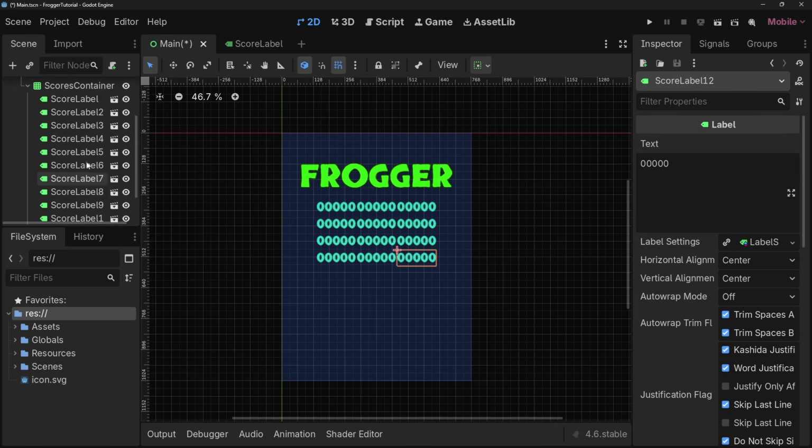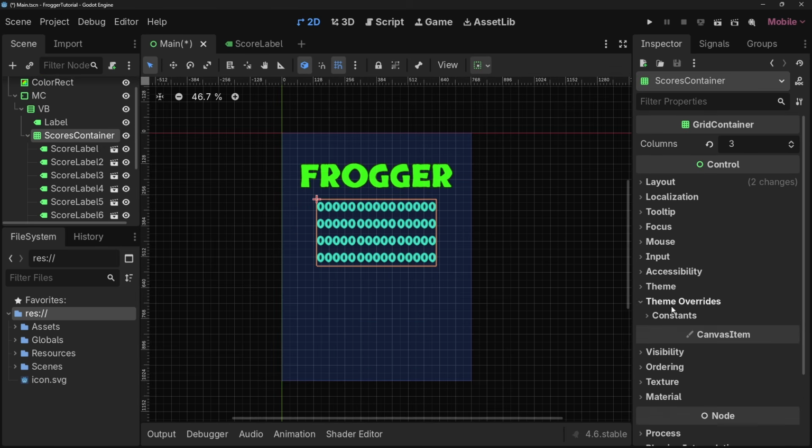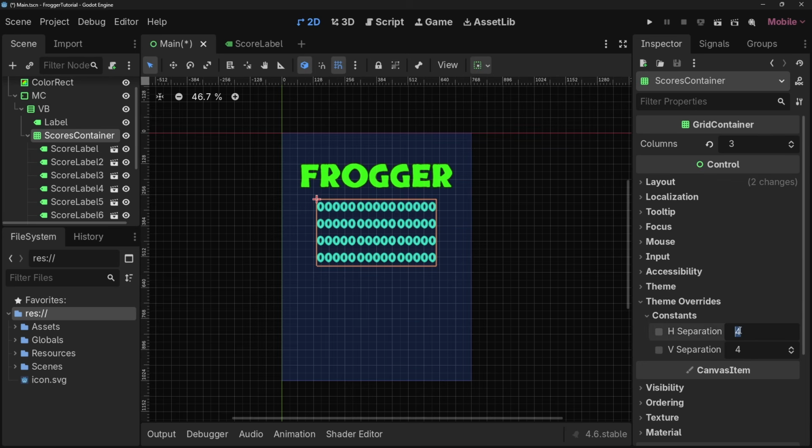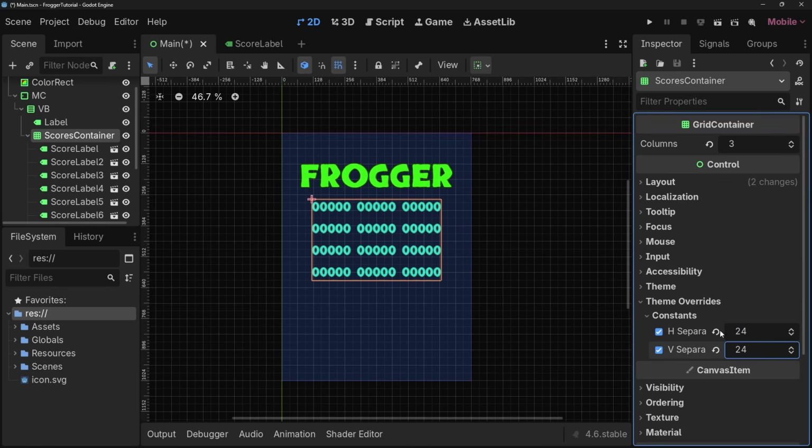The gap between them isn't very good, so selecting the scores container here and the theme overrides and the constants, horizontal and vertical separation, I'll try 24 pixels. Will that be okay? Yeah, that doesn't look too bad. And now what I'd like to do is get this sort of centered, so some space between the title and it, and still maintain space at the bottom here.